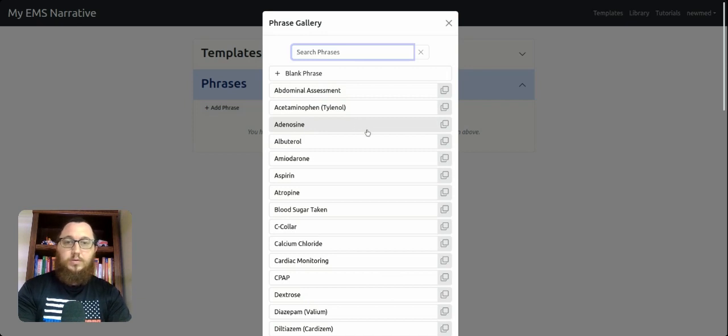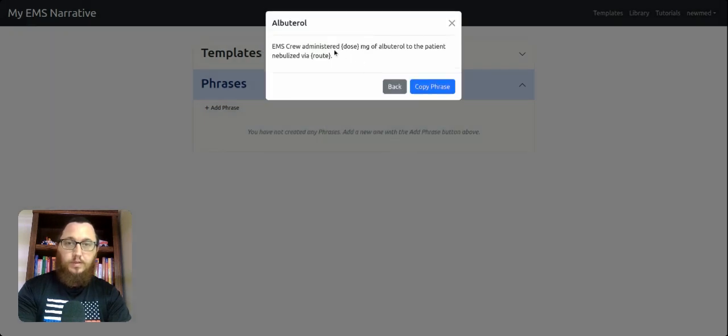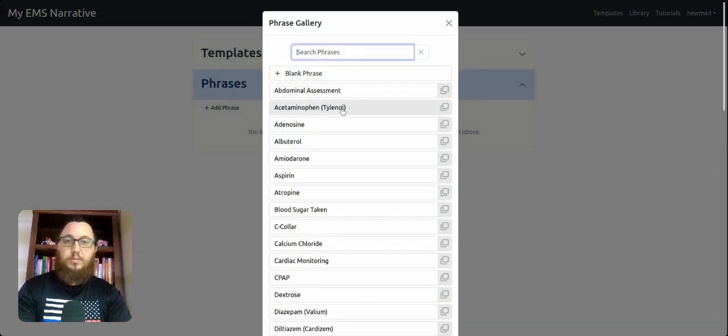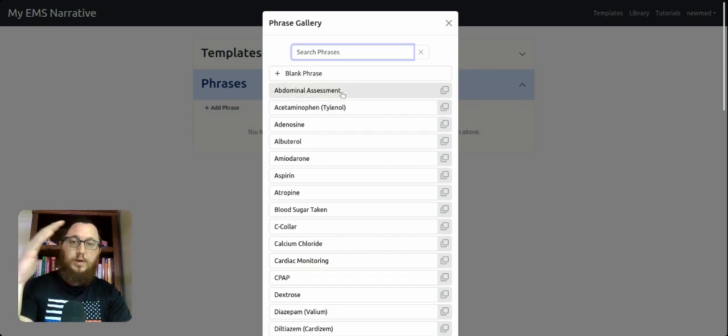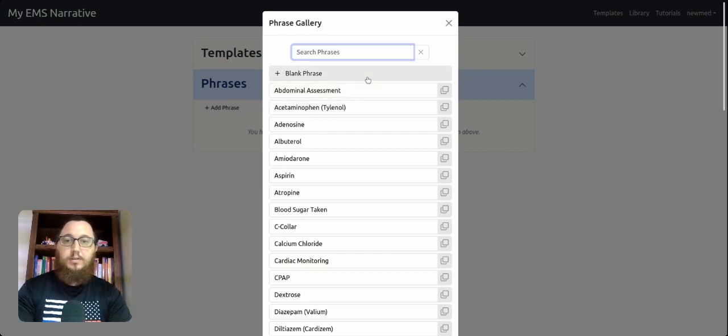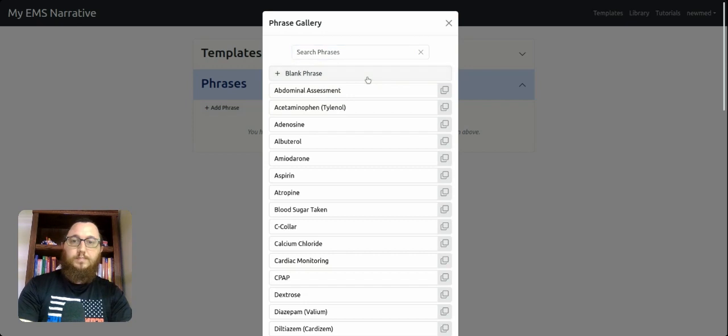So to use it yourself and edit it, you would actually first have to copy one. So for instance, we could look at albuterol here, and it gives you the content that'll go in with these inputs, which I'll show you in a second what they do. For this tutorial, I'm just going to start one from scratch so you can see from the ground up how it works. And to do that, we're going to click on blank phrase.